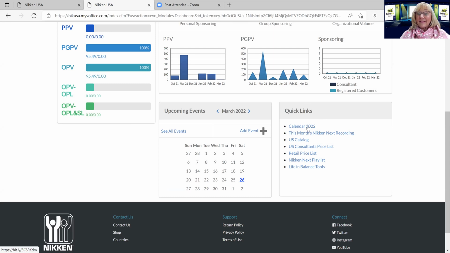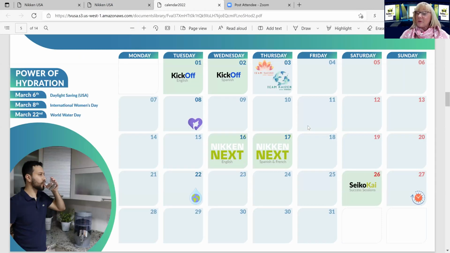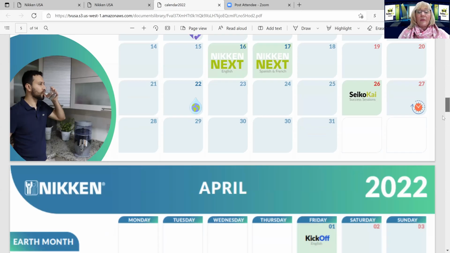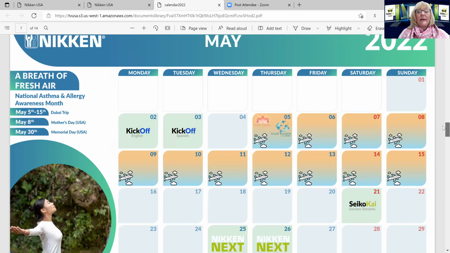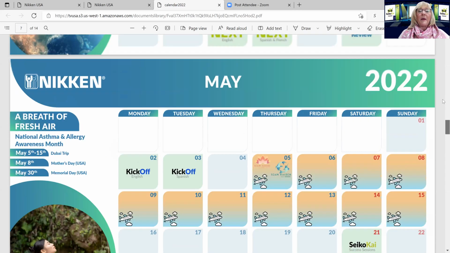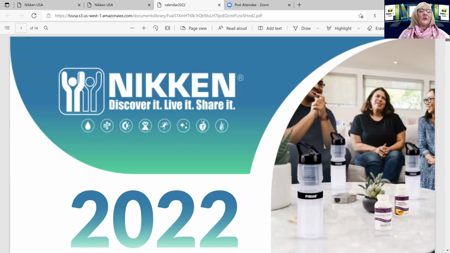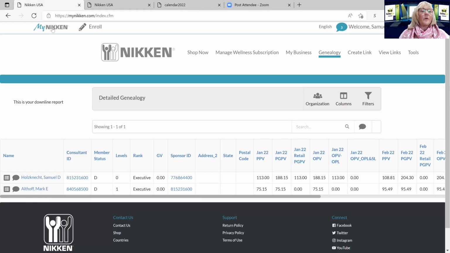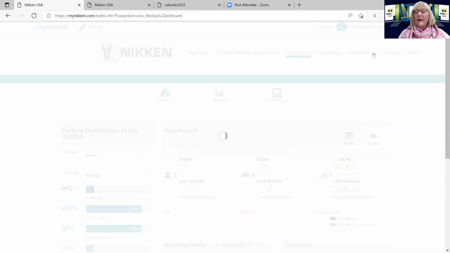So it's the calendar, okay? And this is Nikken's calendar. You can print it, or I'll show you where you can purchase it already done. But what's so nice about the calendar is they've added dates like International Women's Day and World Water Day. Both of those dates, then you have something to promote on social media. So it's every single month through here, and you can see what's going on. This actually, the plane was the Team Kaizen trip, which sadly enough, we're not going to be able to go to Dubai, but there'll be somewhere else that we'll get to go that's just as wonderful. I just know it. So let me go back to the home screen here and back down to the bottom.